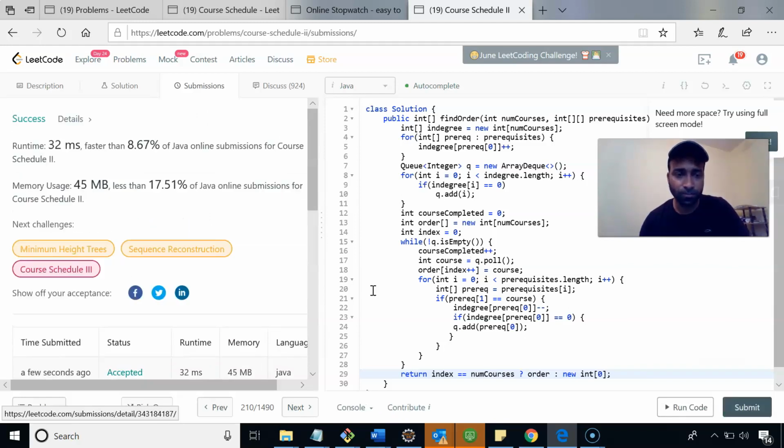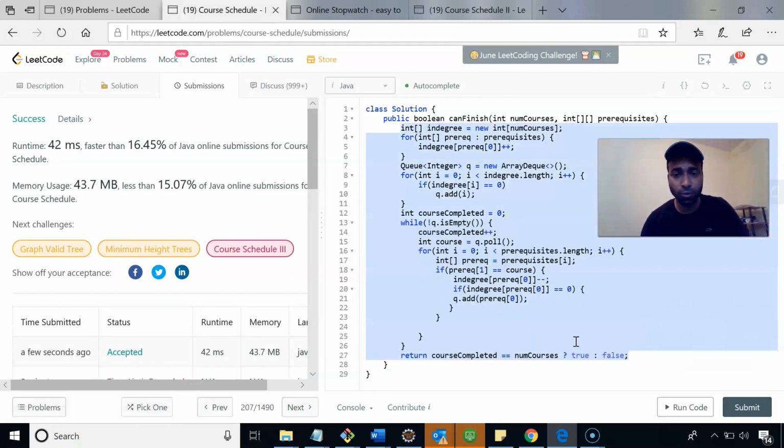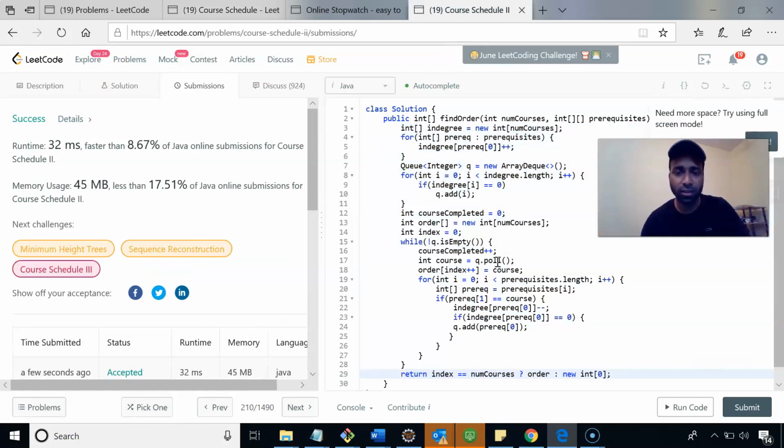Okay, that works fine. So these two are good questions, and this is basically doing a topological sorting. So if a topological sorting is possible, we return true, otherwise we return false. Similarly, in this case, we are doing the same thing, but this time we are adding the courses that we are doing in that same order that we are doing the courses, and we are returning that array.